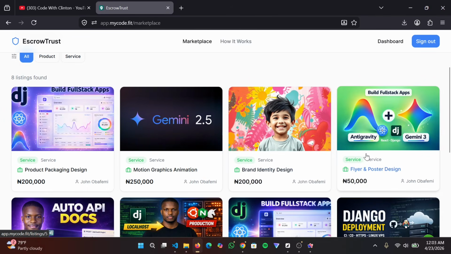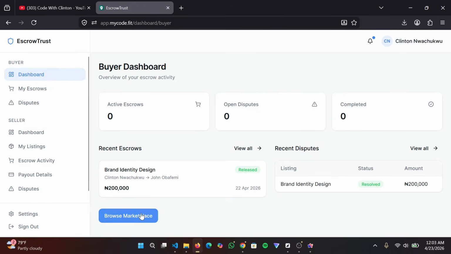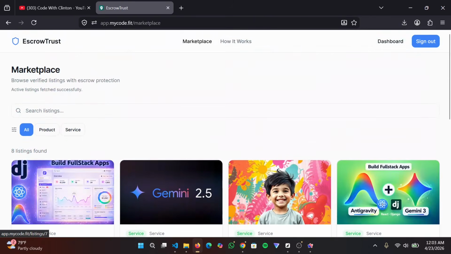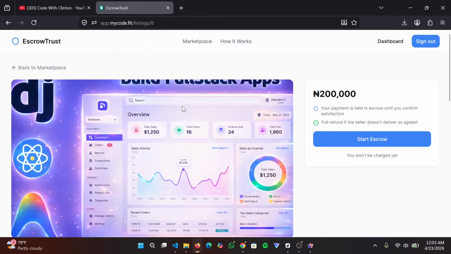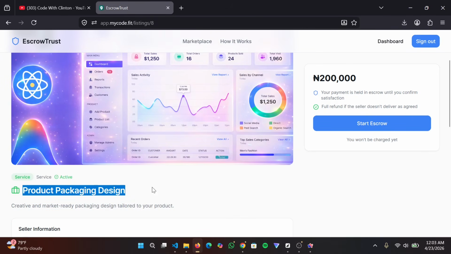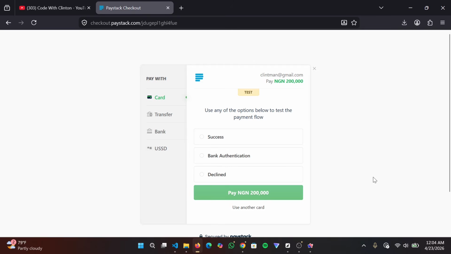So right now, this is Clinton's dashboard. I want to purchase one of Femi's services. So right now, I need Femi to help me with some product design. So I'm going to start the escrow. So right now, I am going to fund the escrow. Funding an escrow simply tells the seller that yes, this buyer is actually serious with purchasing my services. You understand? So we'll fund it.